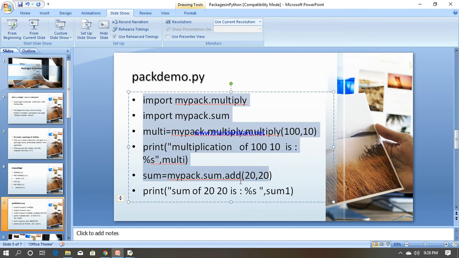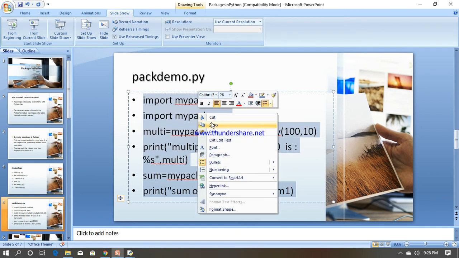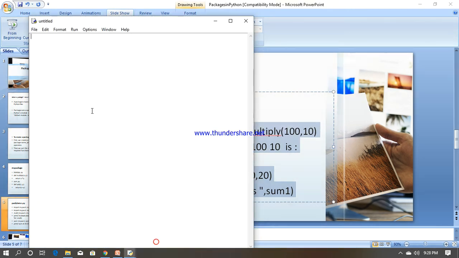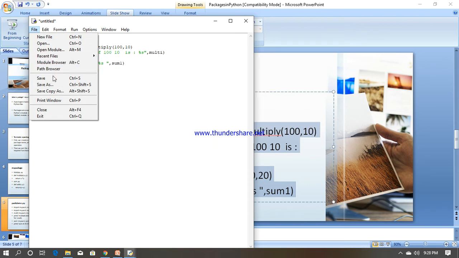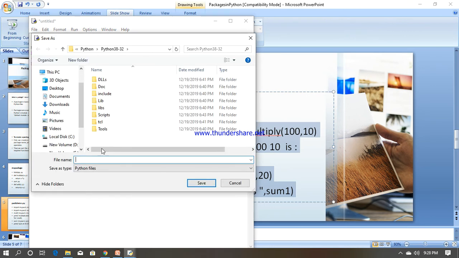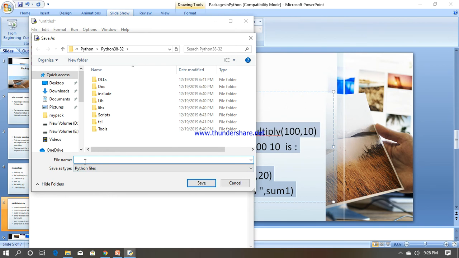You already know import is a keyword to import the files or modules wherever you want. Not only functions, you can create classes also in the package concept. So I'm just going to paste. Okay, so I have to give the name as package demo. You can give any name, no issue. Save as package demo.